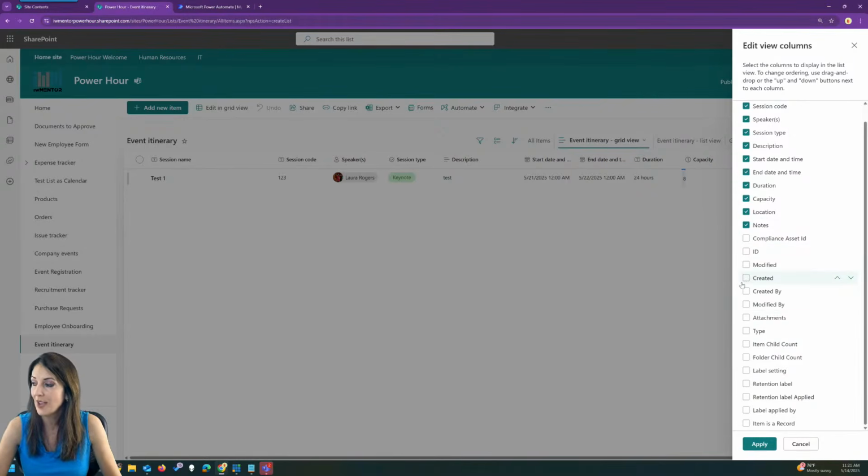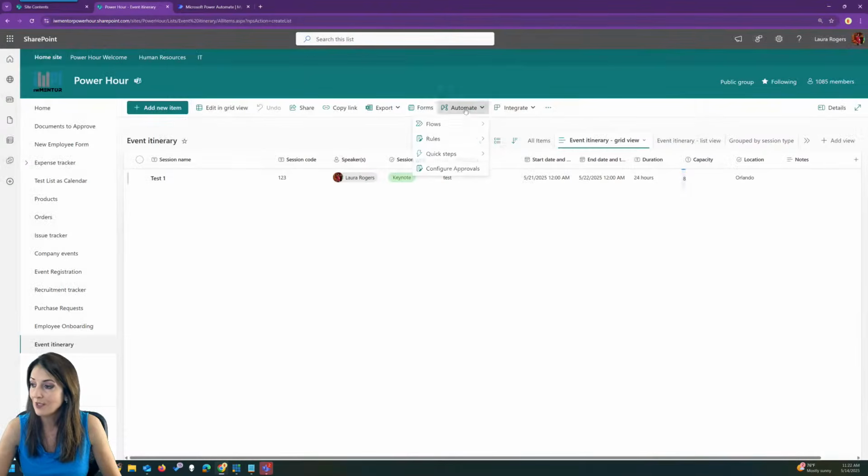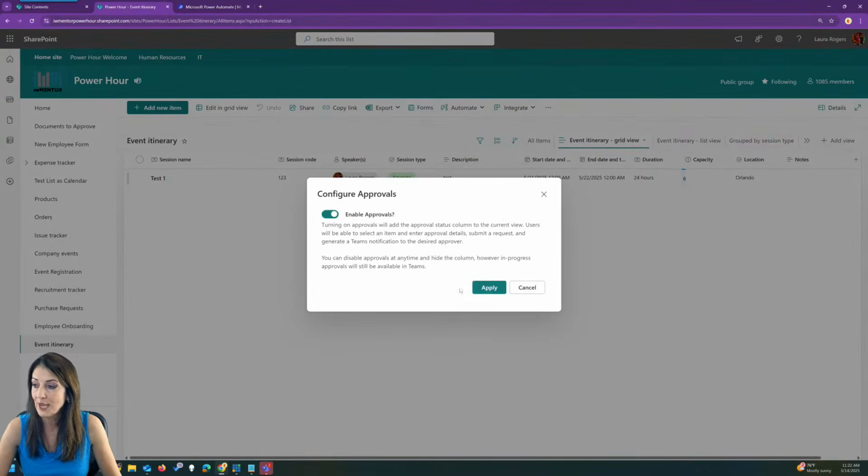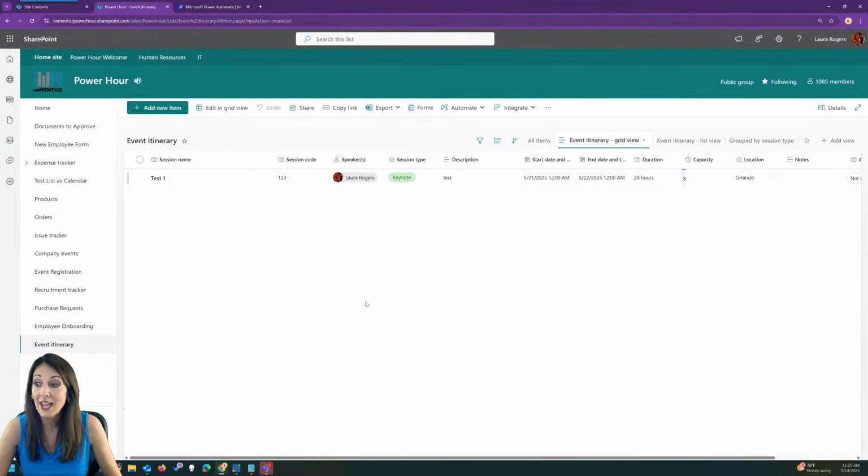Every list is going to have who created the item, created by, and who last modified it. Those are the people pickers that are in here. And we also have speaker, that is a people picker. So now let's go configure approvals, enable approvals, and then it's going to create all those different approval columns. I want to be able to look at those when we're testing it.